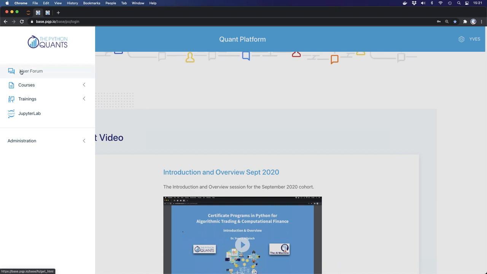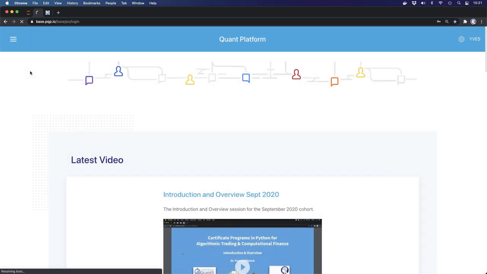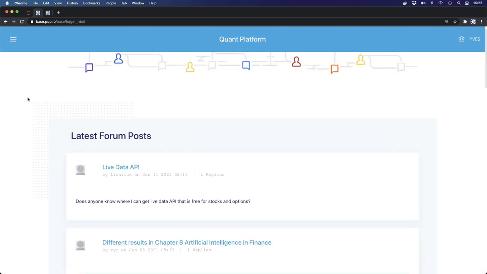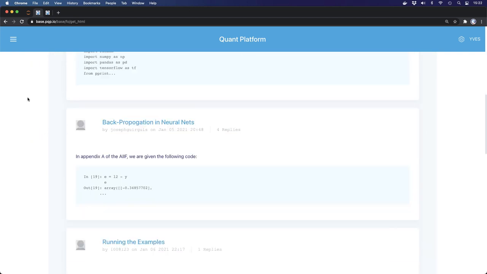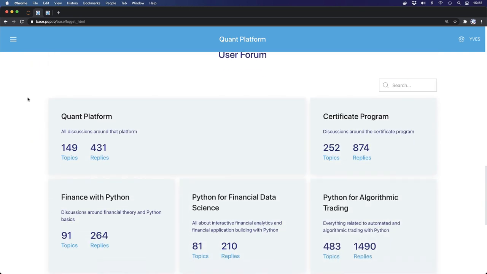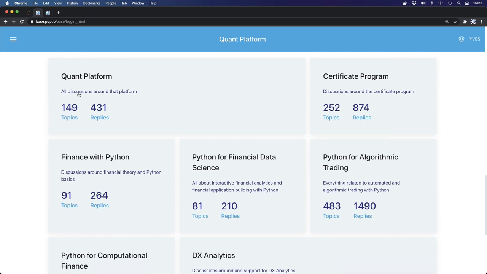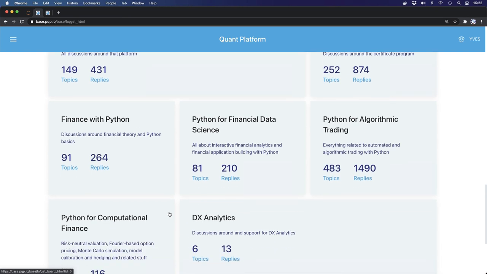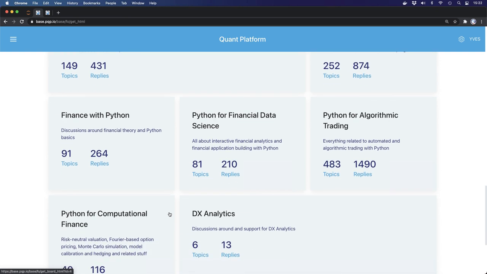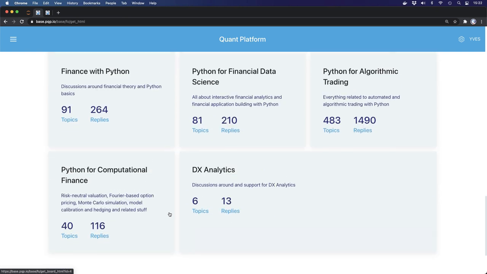Also on the dashboard, you see the latest forum posts. So here's something about the live data API results, where somebody's asking why, for example, code executed gives a different output than the one presented in the book, back propagation neural nets running the example. You see here four posts, which are the latest ones. This is not sorted chronologically with regard to the first post, but with regard to replies as well.